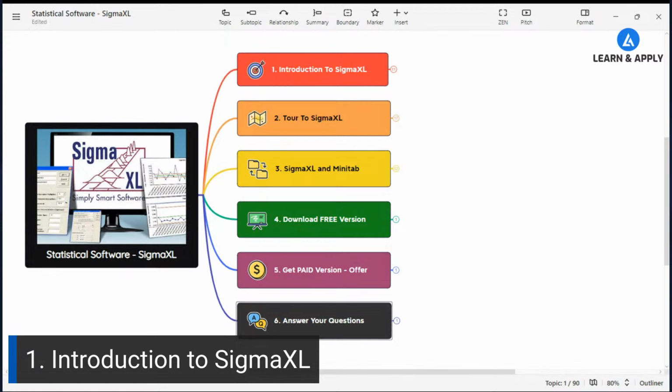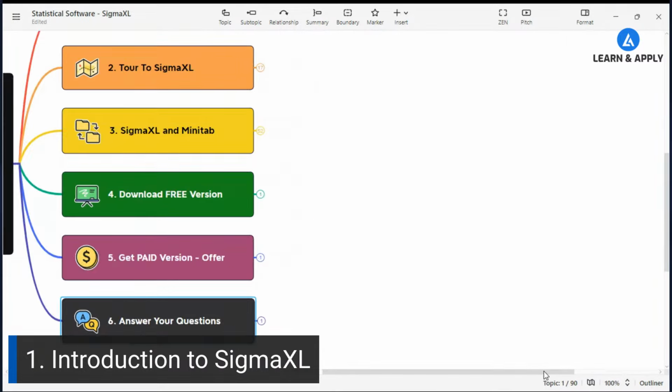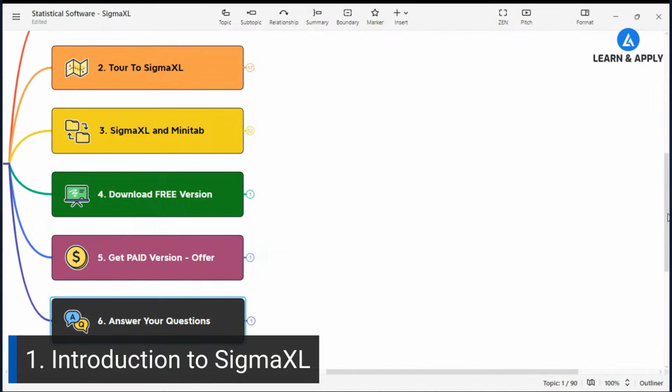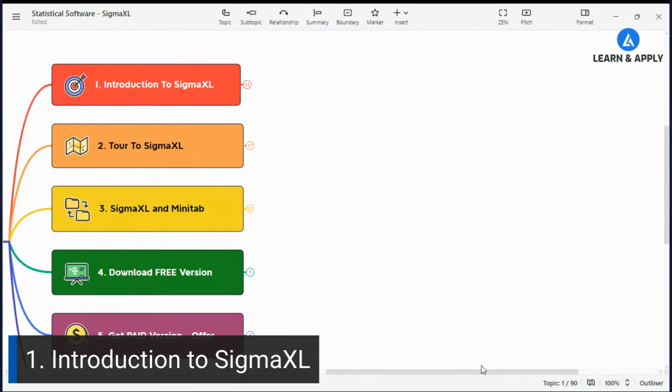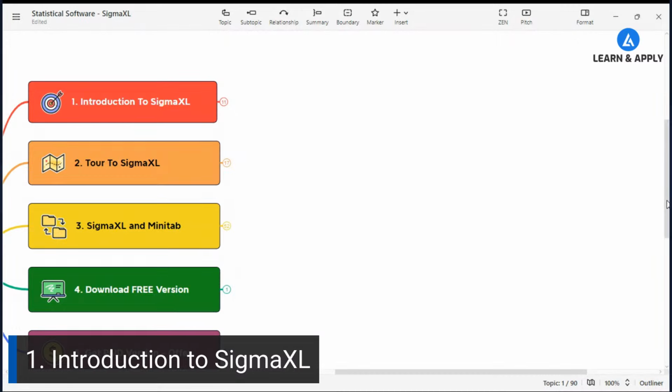Okay, so let's start with the first topic, which is about introduction to SigmaXL. Let's go into the detail of it and understand what this SigmaXL is. SigmaXL is one of the best statistical software, and why I'm saying so is because I've been using SigmaXL for the last 10 years now, along with Minitab. So I'm using both of these statistical softwares and I love both of them. I will explain why both are important. Okay, let's come back to the introduction to SigmaXL.